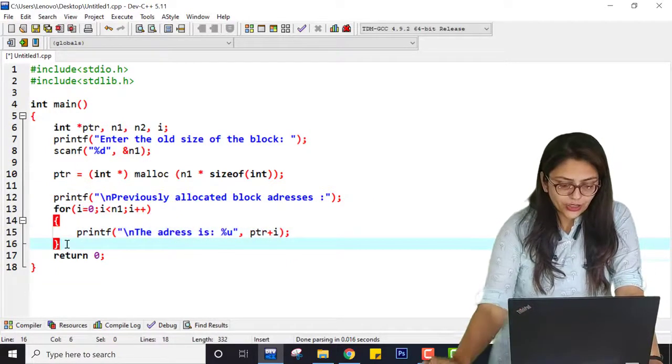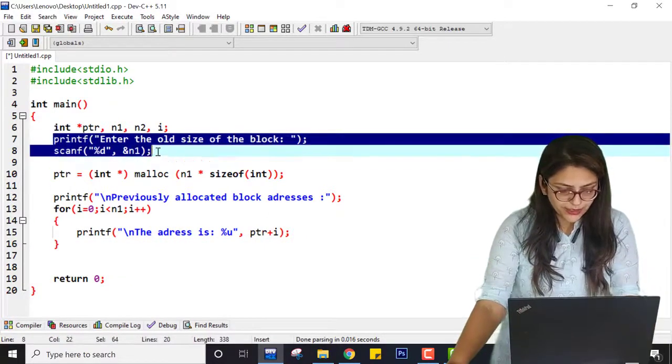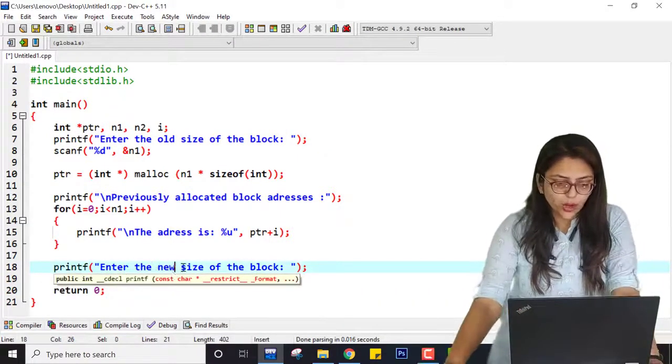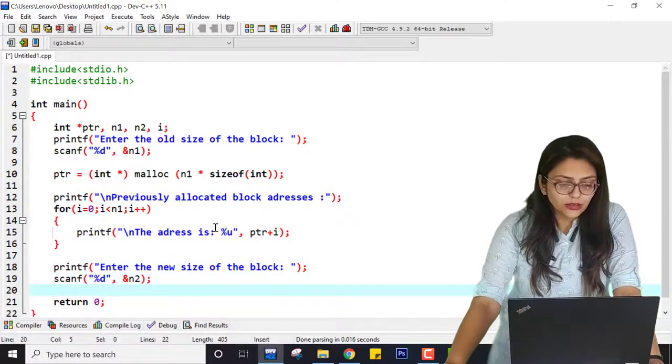Now I want to take a value for the new size. So for that I'm just copying the statement and pasting it over here. Here it will be n2 and here it will be the new size of the block. So the new size will be entered by the user.